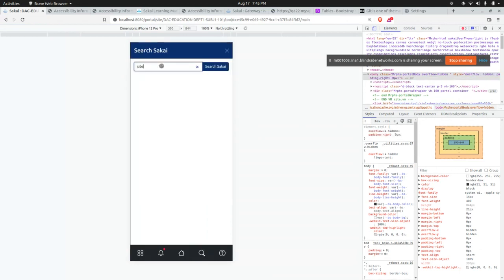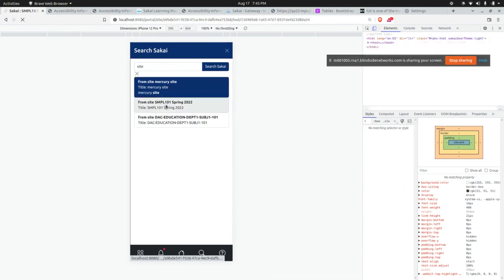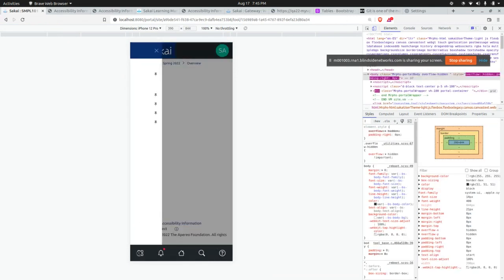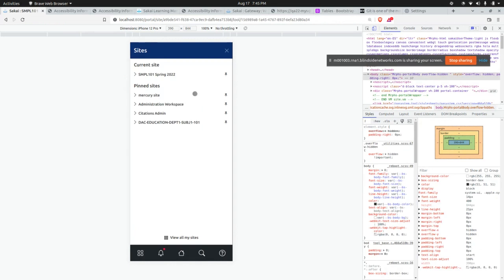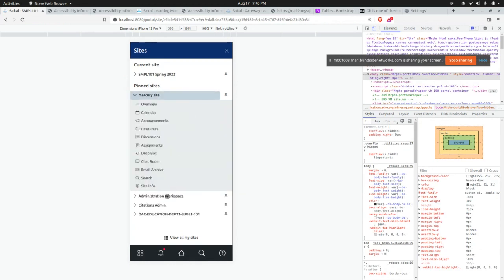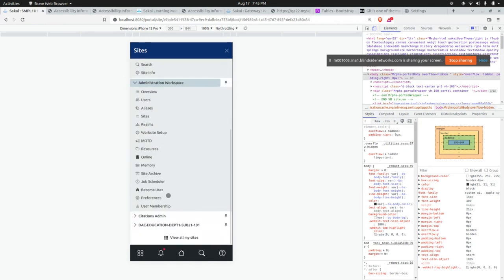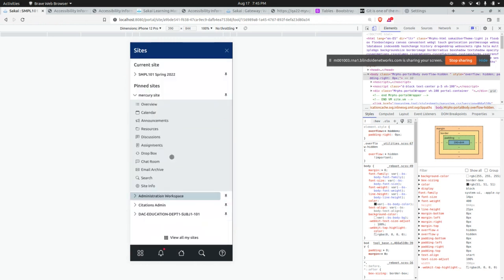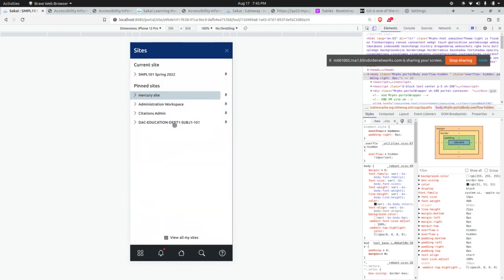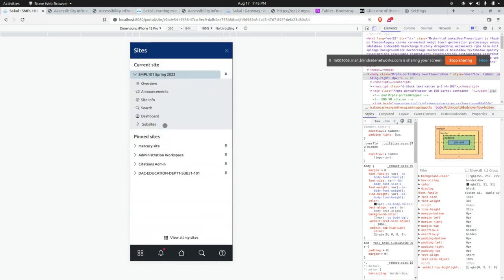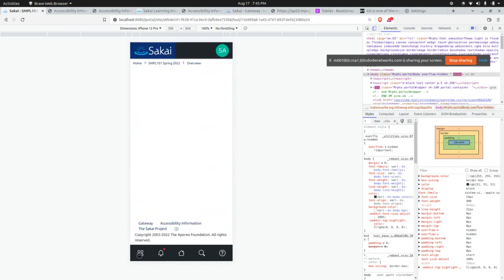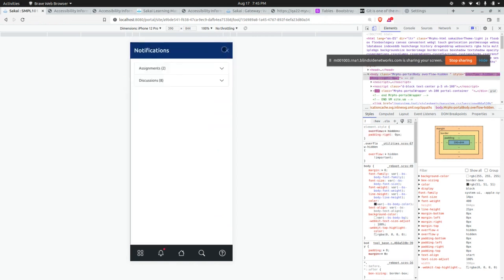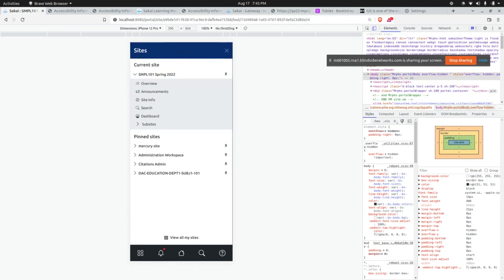You can search in here. Pinned sites. See your subsites in here. You can just close it. So I guess I covered all of it for now.